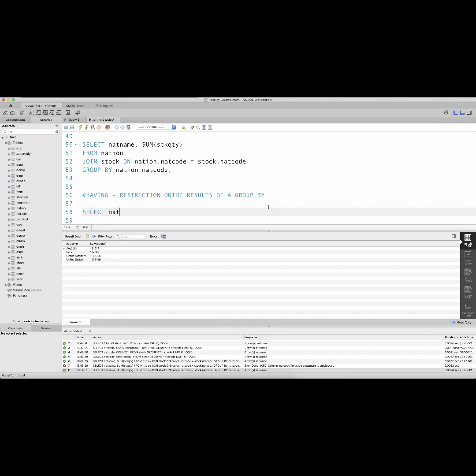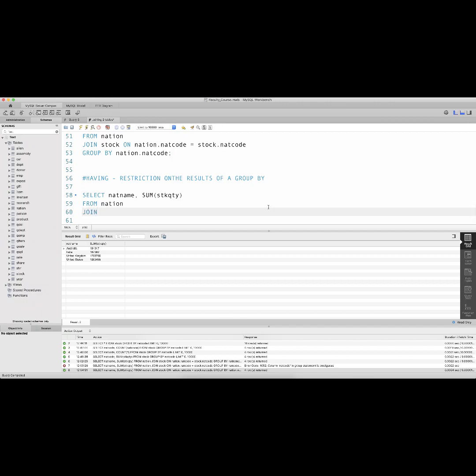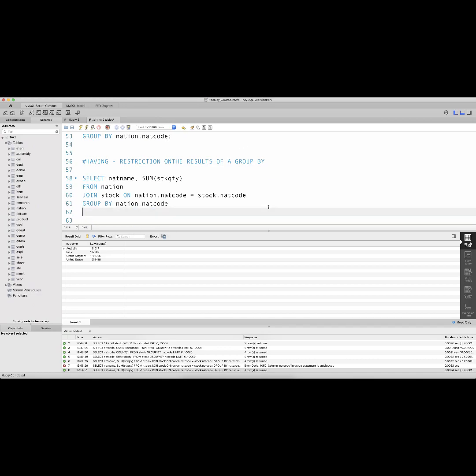For instance, select NAT name with the sum of stock quantity from the nation table joined with the stock table on nation.natcode equal to stock.natcode. I'm going to group by nation.natcode. So now I only want those countries where I have more than 500,000 stocks. And so I shall say having the sum of stock quantity, where that sum is greater than 500,000.